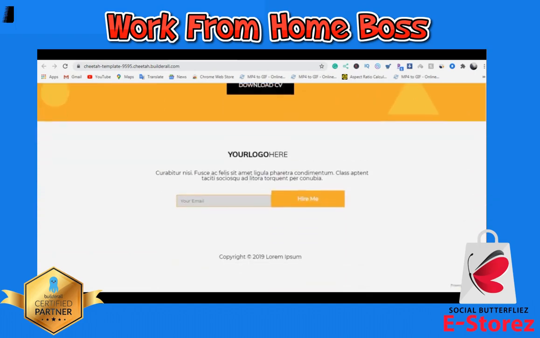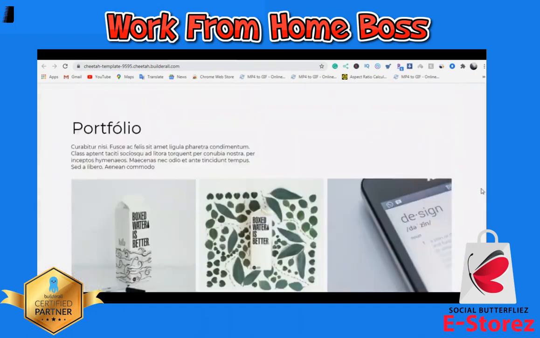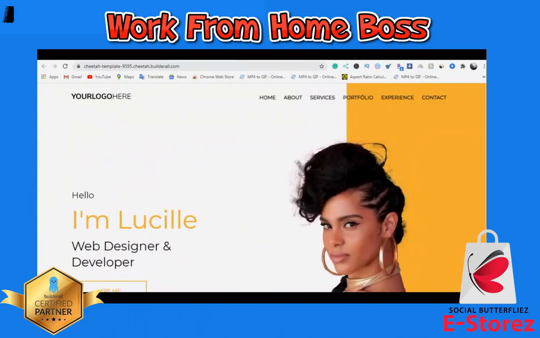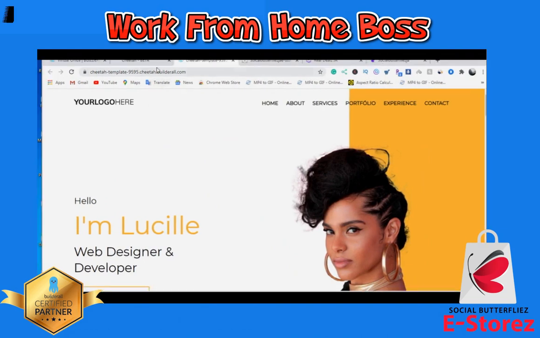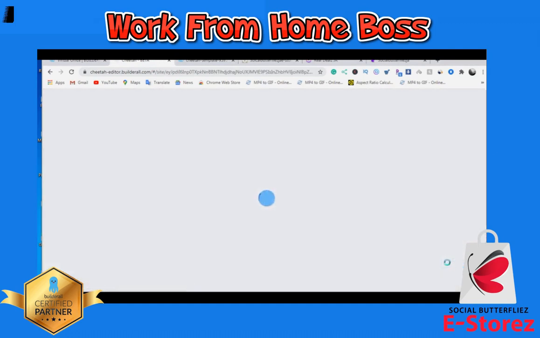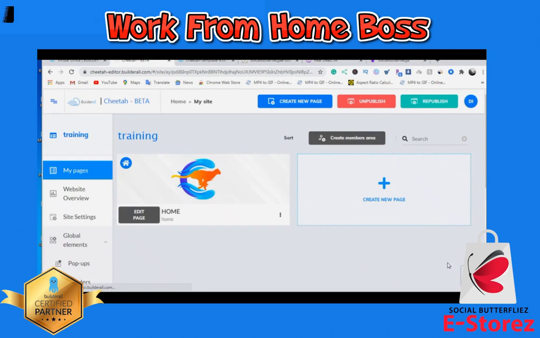So as you can see here, a fully functional website with your services, about me, and you can add new pages if you want as well. Alright, so I'm going to go back to the editor, select this, and select save. And now what we're going to do is edit the home page.